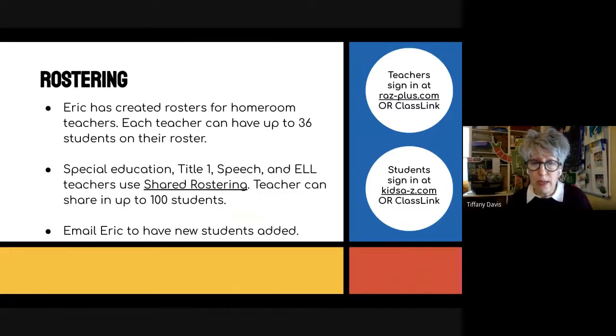I know, Melissa, that MJ and I have already set up shared rostering for her, but that's something that I can help you with if you want. Basically, this allows the students to log in with their homeroom teacher, but you can push out assignments and see their data. So it simplifies things from the family perspective. They only have one login they need to worry about, but it does allow teachers to collaborate. And because we are syncing with Rediker through ClassLink, even though there's an add student button, we're asking that teachers not add students on their own, but instead email Eric, and he will add new students to your roster for you.